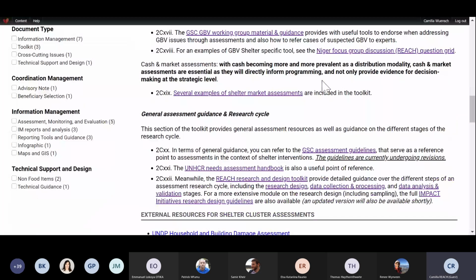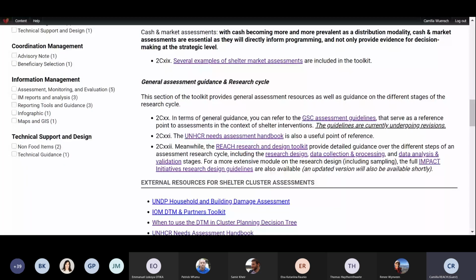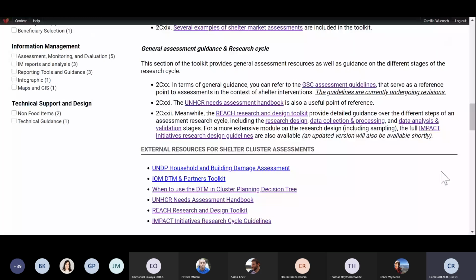And then examples of market assessments. And finally, a section that links to all of the assessment guidelines. As mentioned before, we have all those from REACH, impact, the Global Shelter Cluster assessment guidelines that are currently undergoing some revisions, and the UNHCR Needs Assessment Handbook.